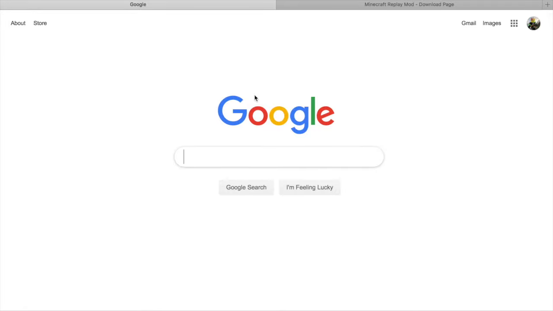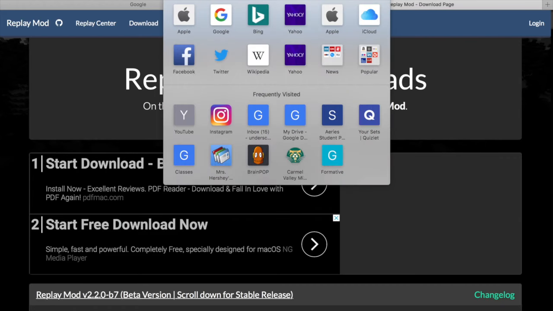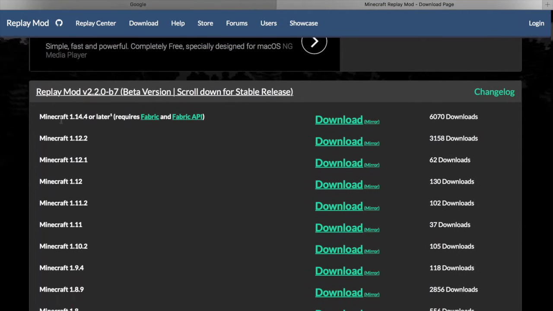So let's get started. First, you're going to click the link in the description, which is this right here, replayedmod.com/download, but it will be in the description, so go ahead and click the first link in the description box below, and it's going to bring you to this page. So on this page, the latest release would be right here.